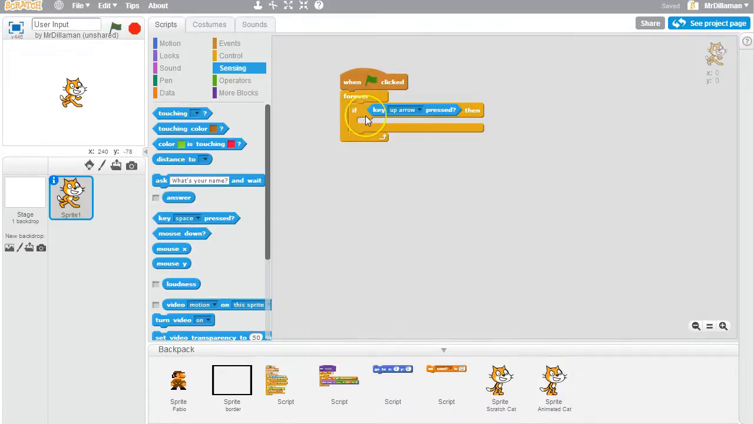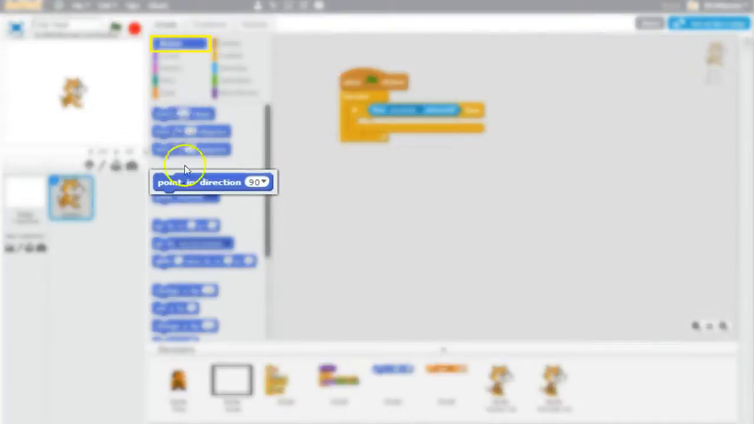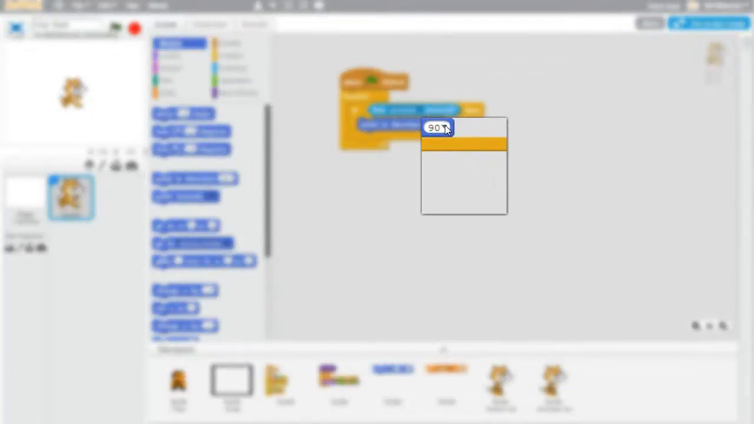So this block is telling Scratch that if it senses that the user has pressed the up arrow on the keyboard, that it needs to do some action, whatever is going to be contained within this if statement. And we know that that means for us that we move the cat up on the screen. So to do that, let's go over to motion, and there's two blocks that we're going to need to move over. The first is point in direction. So we need to tell the cat what direction he's going to be facing and therefore moving.